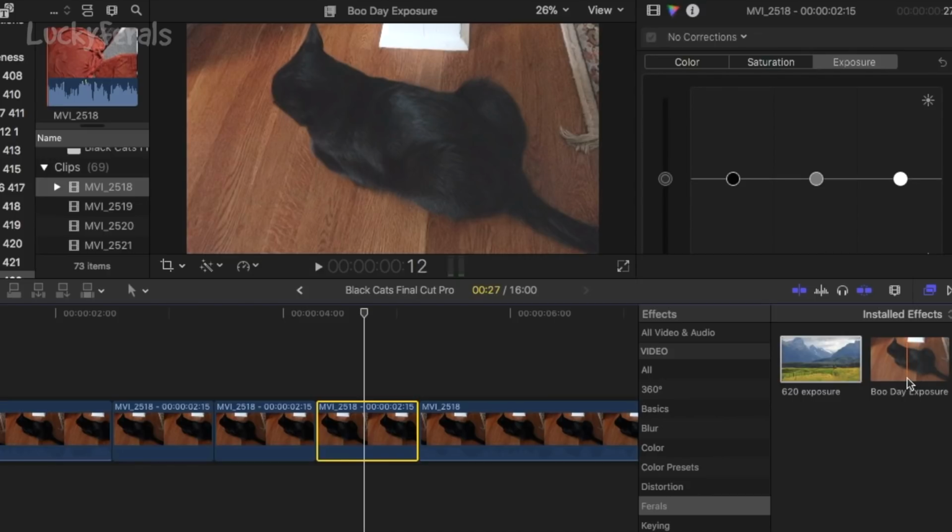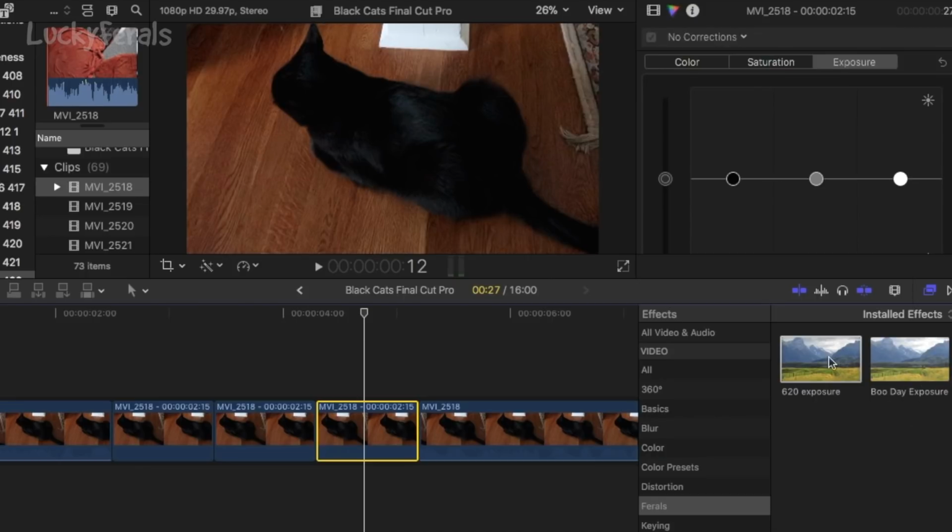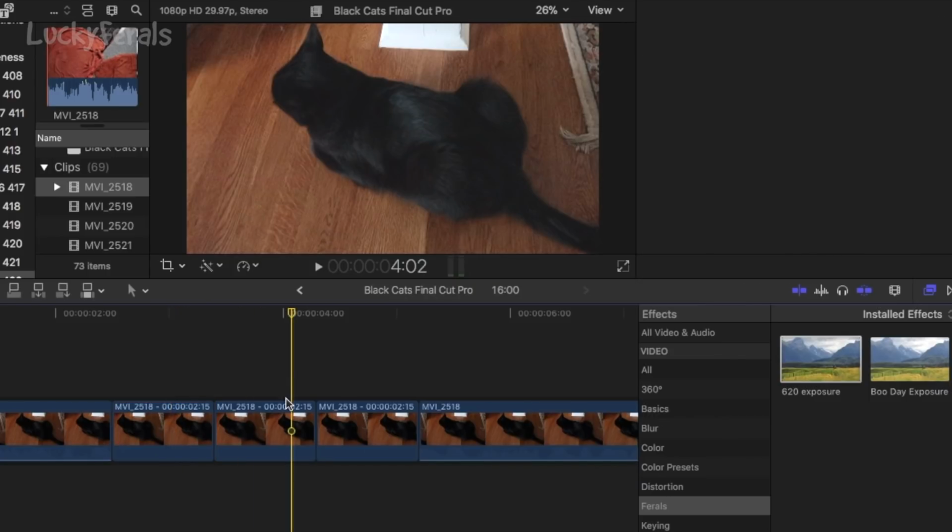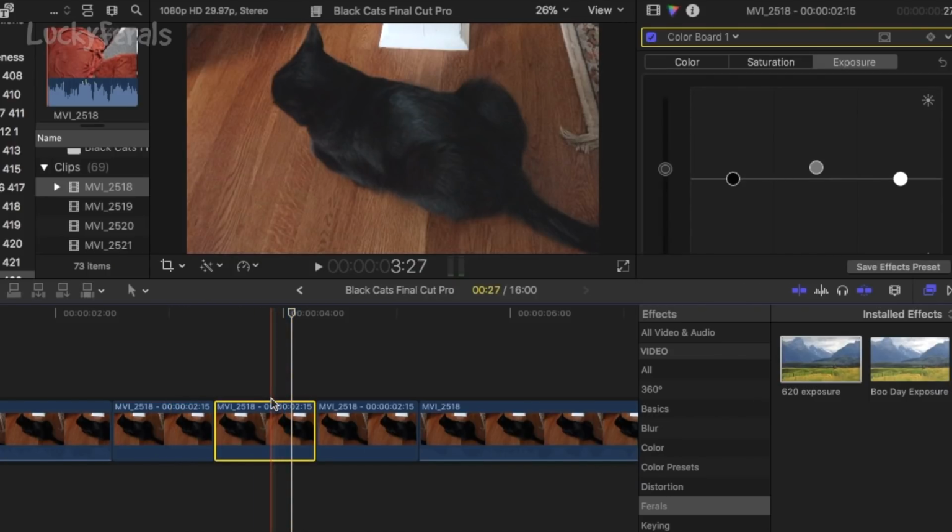And the majority of the times when I'm using those cameras, all I need to do is use one of these exposures, and it will save me from having to go through these manual steps of adjusting the exposure manually. So here's the original clip. This is what it looked like after we adjusted it manually.